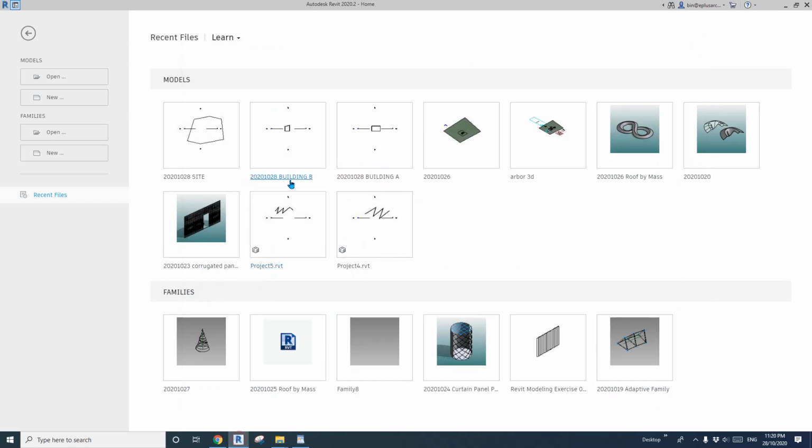Okay, so this is useful when you need to link a Revit file or link CAD into your project. Here I have three Revit files. The first one is a site plan, a master plan, so that's only some title boundary here, and the other two, building A and building B, are just a Revit file for each building.